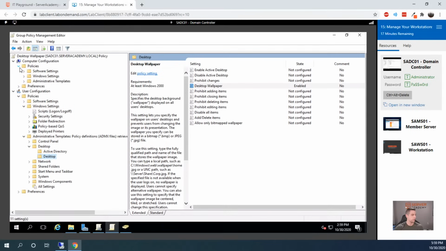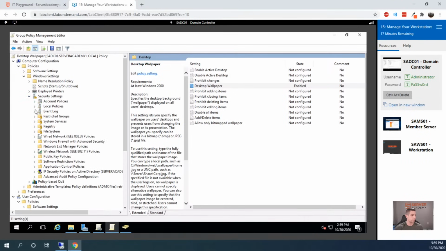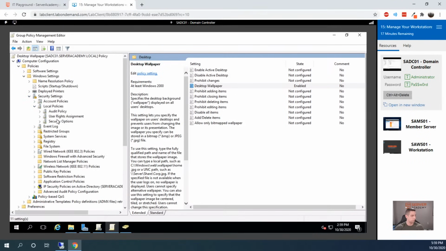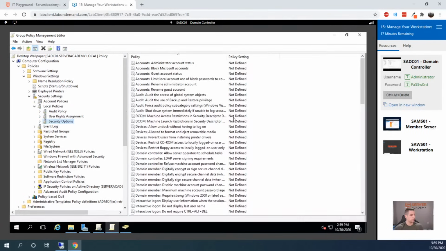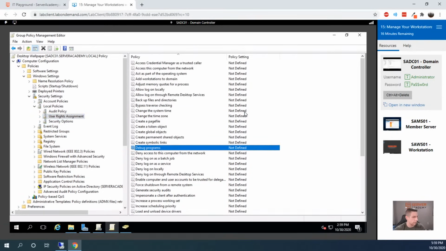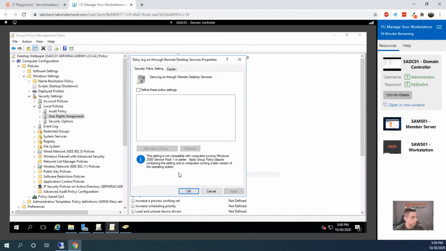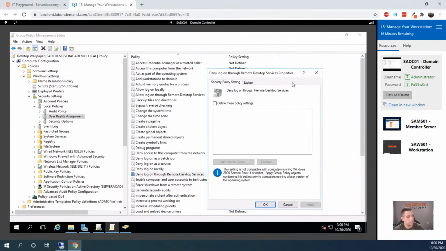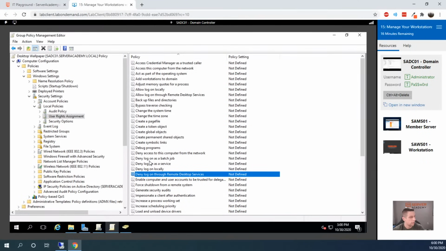If we go under computer configuration, a big one in here that you guys will probably need to understand or at least work with at some point is local policies, security options. You can do things like user rights assignment. So you can say deny logon through remote desktop services. So you can define what users you want to log in and which ones you don't want to be able to log in. Deny logon as a service.